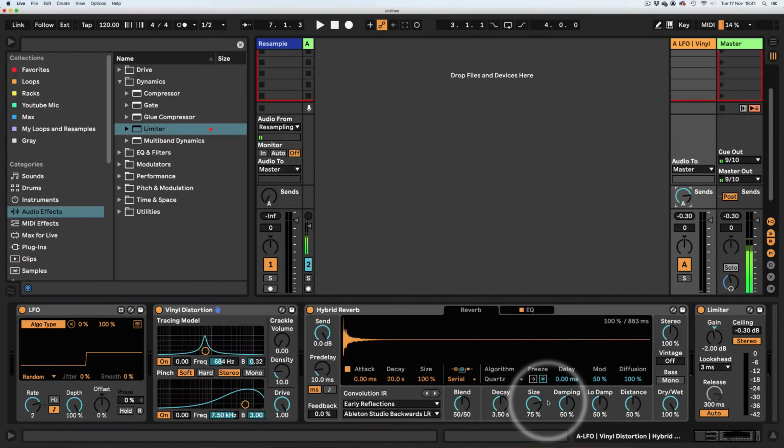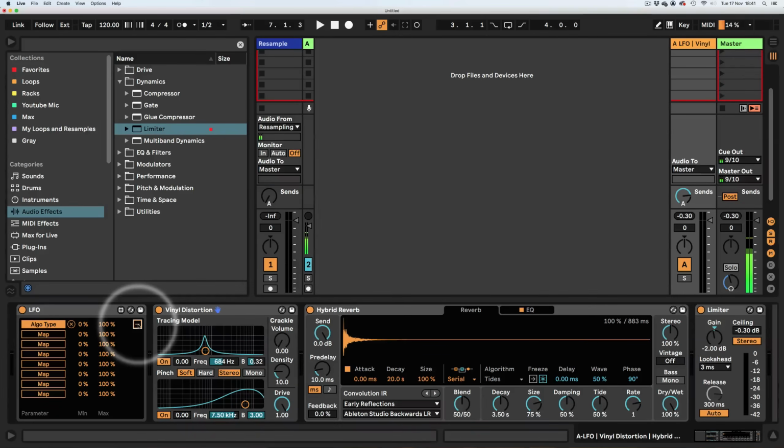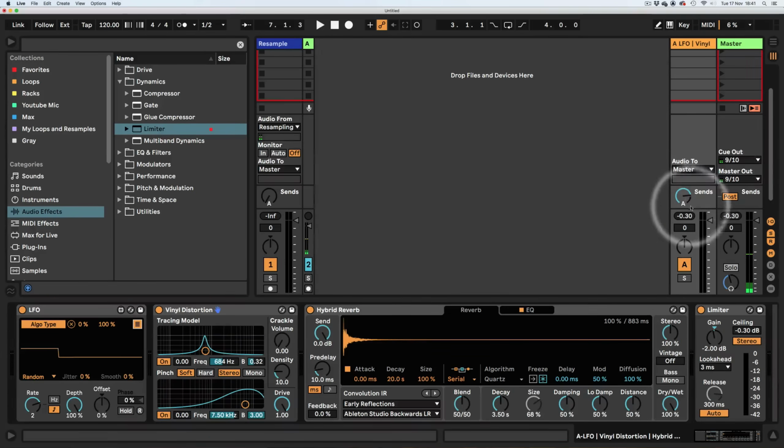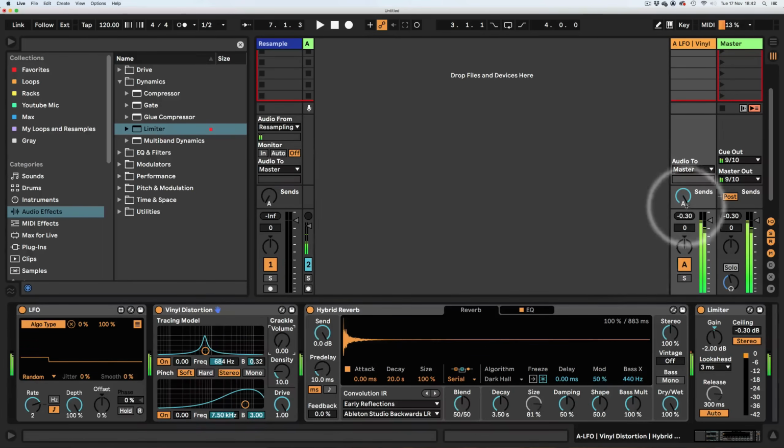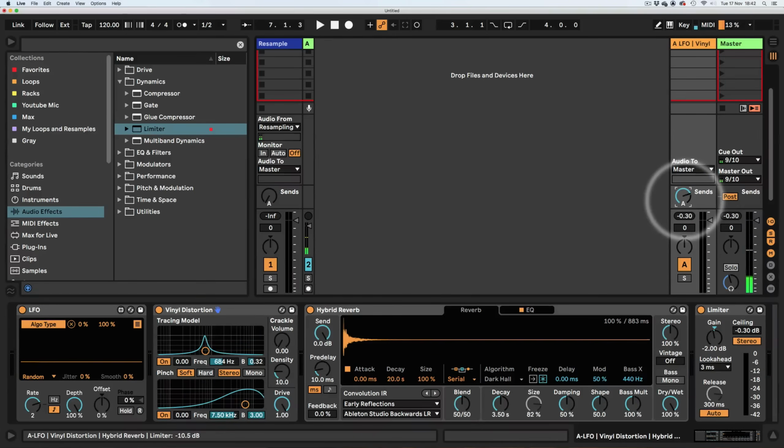Yeah, what can we do with that? Take the same LFO maybe and map it to the size, but I'll invert the values. Okay, let's introduce that vinyl distortion again. There we go. Christ, that's scary. That's very scary. This is dangerous work.